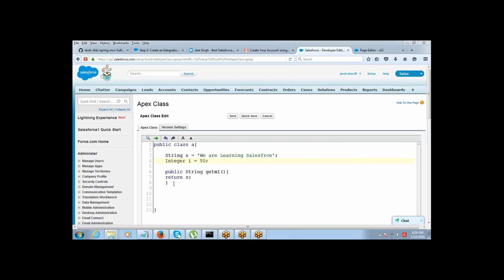Right. So most of you are correct. It should be public, then integer, then because it's a get method, the name can be anything. Now just return I. That's it.